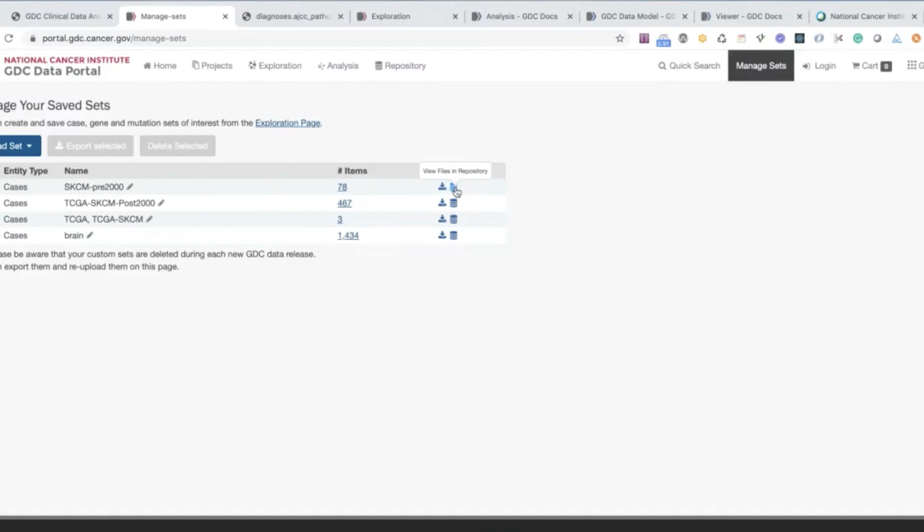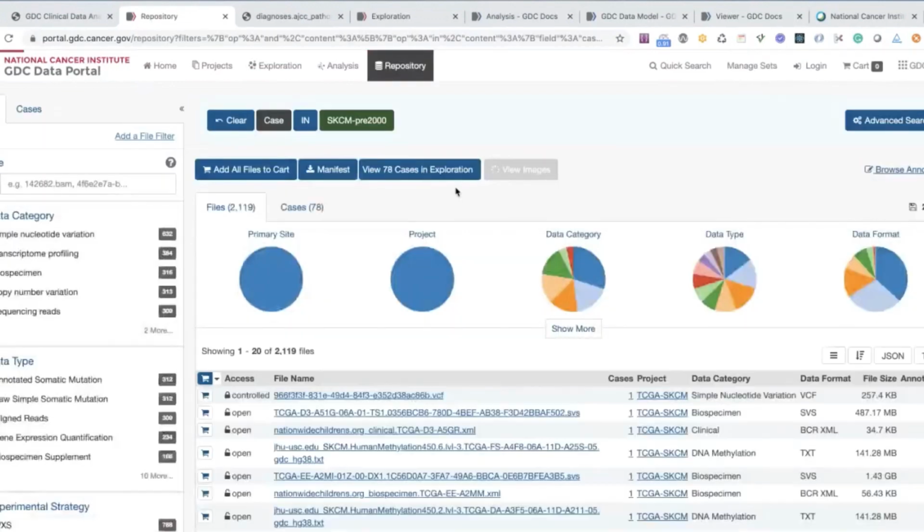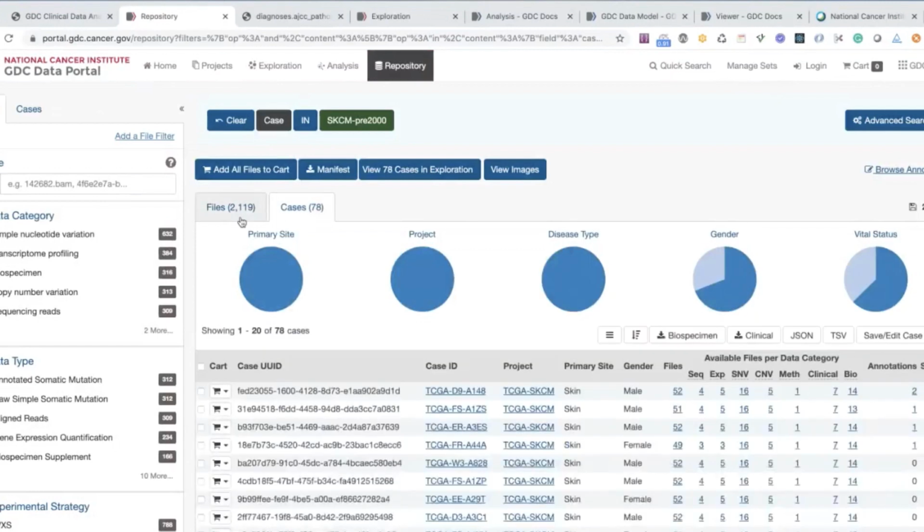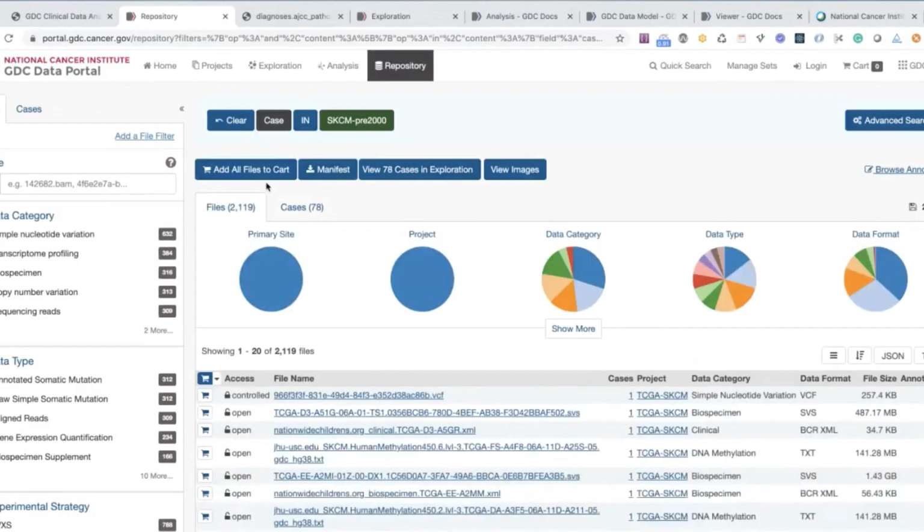Like when I click here, view files in repository, it's showing me those within the repository, the cases and the files associated with them. And I can add them to my cart, download them, or use the DTT to download. So those are all very good features.